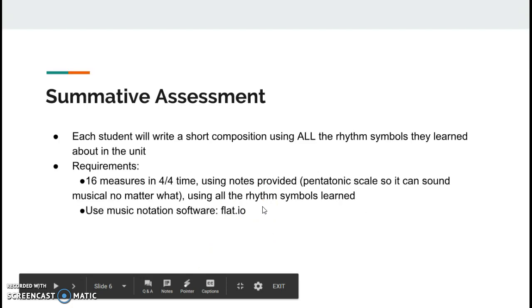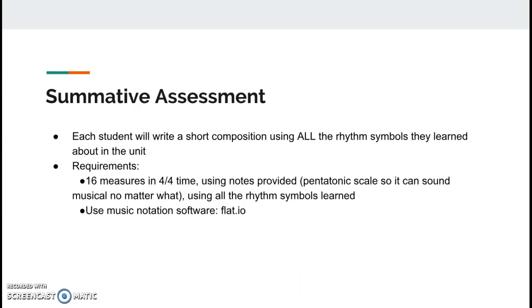For the summative assessment, that will actually be the composition itself, because they will incorporate all their learning into this, and they will demonstrate their learning through making this composition. So they will use all the rhythm symbols we've talked about, and they will write 16 measures in 4/4 time, or common time, using notes provided. So I'm thinking having a pentatonic scale. Pentatonic scales are 5 notes, and you can basically use them in any order, and you can still make a pretty decent sounding piece no matter what.